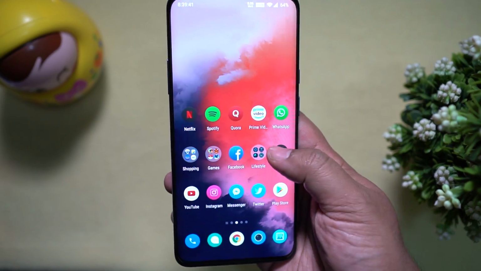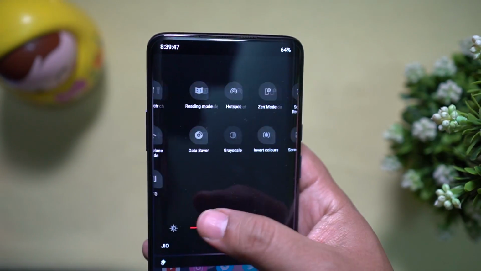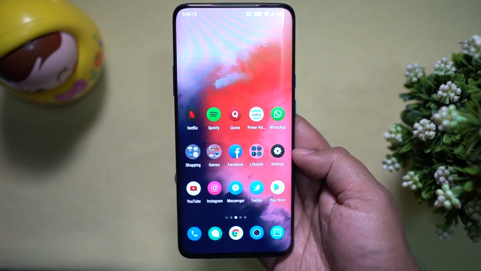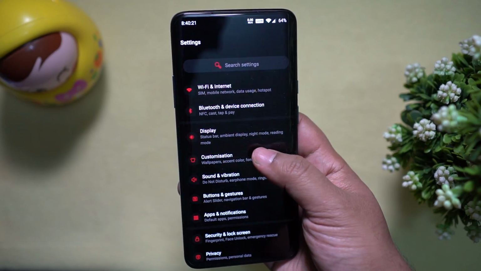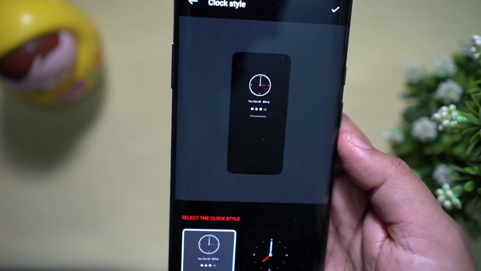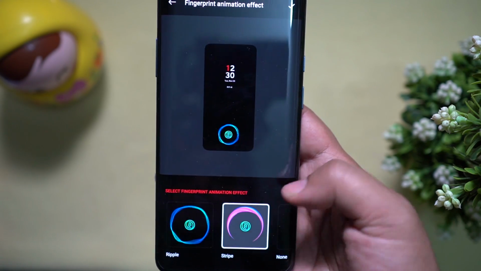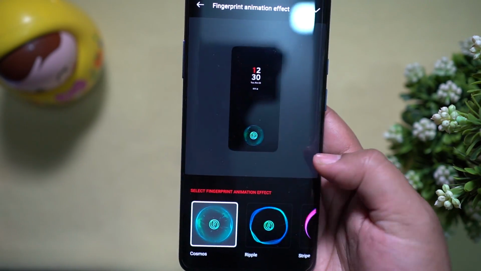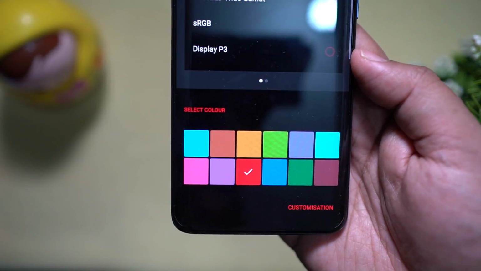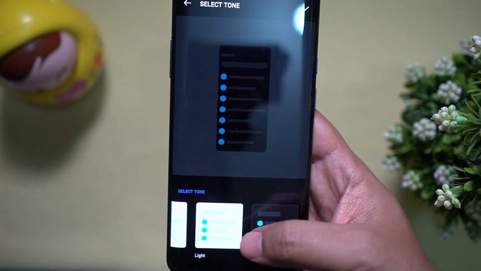Guys, I hope that you are liking this nice dark theme which looks smart and neat, and the color theme like this red color with customized toggle icons. The OnePlus 7T Pro offers a wide array of options for customizing the device and the user interface. You can access different wallpapers including animated ones, the clock style for the ambient display, the animation for the fingerprint scanner, the horizon light can be changed from here, the accent color of the buttons and switches can be accessed from here, and this is where you can set the dark tone of the user interface.